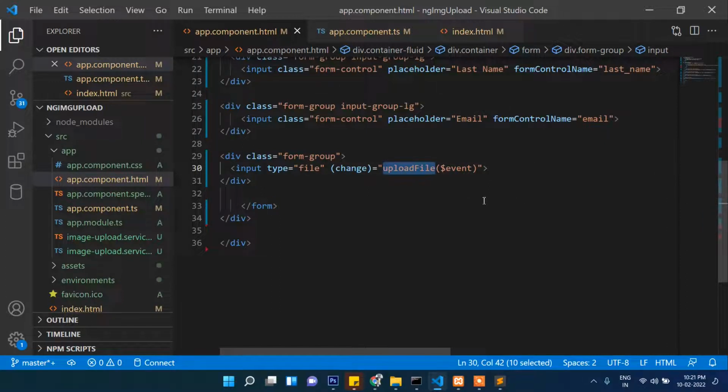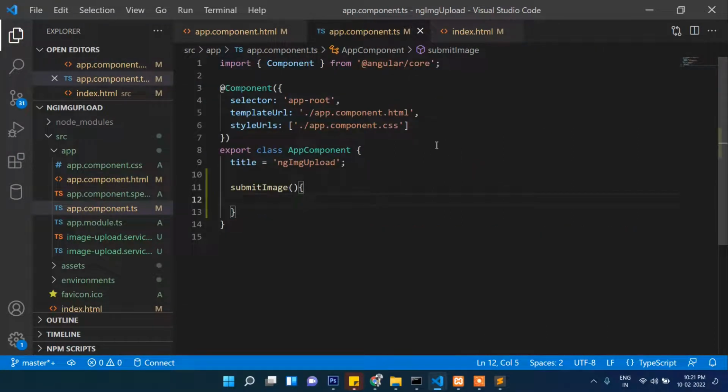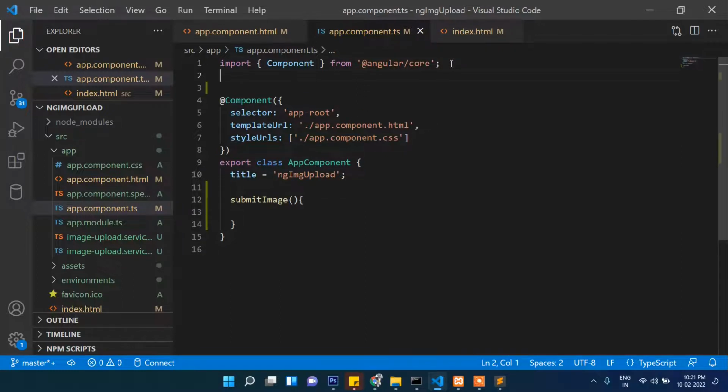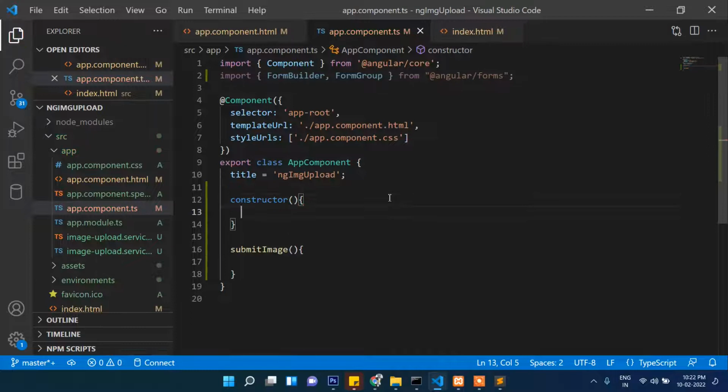Finally, this one is for the submit button. Now we will have to include FormBuilder and FormGroup, and as you know, FormBuilder and FormGroup are generally called inside the constructor as a dependency injection. So here we will call it like this.